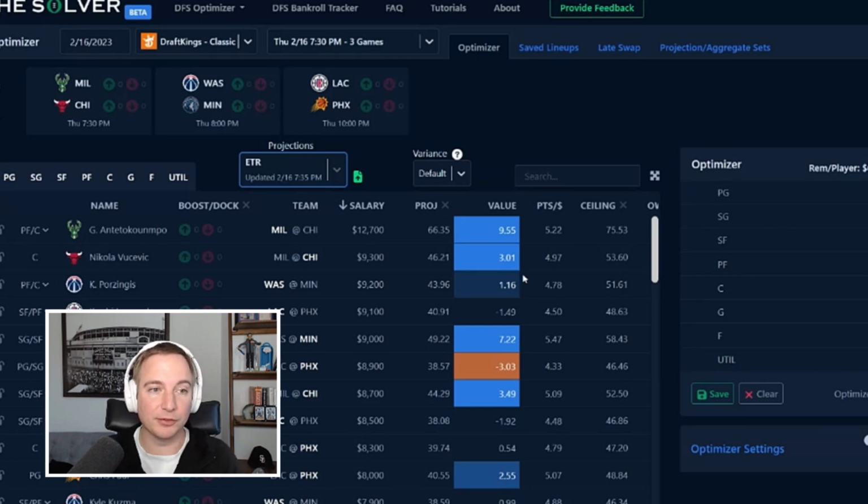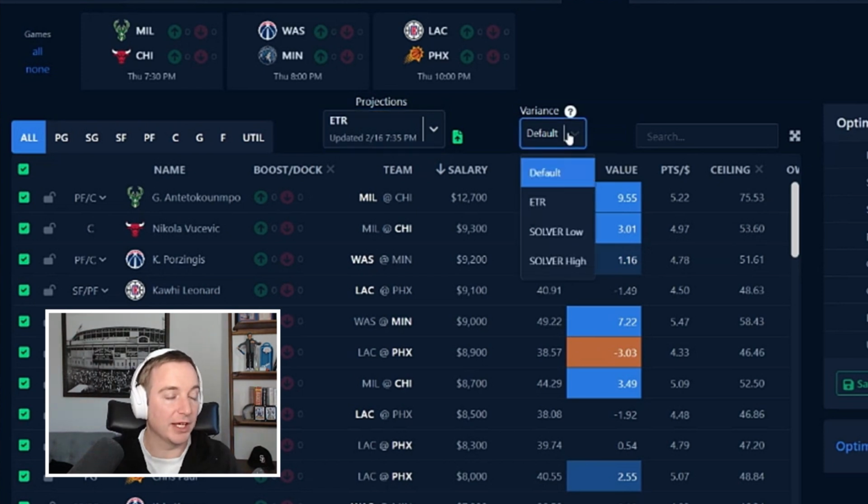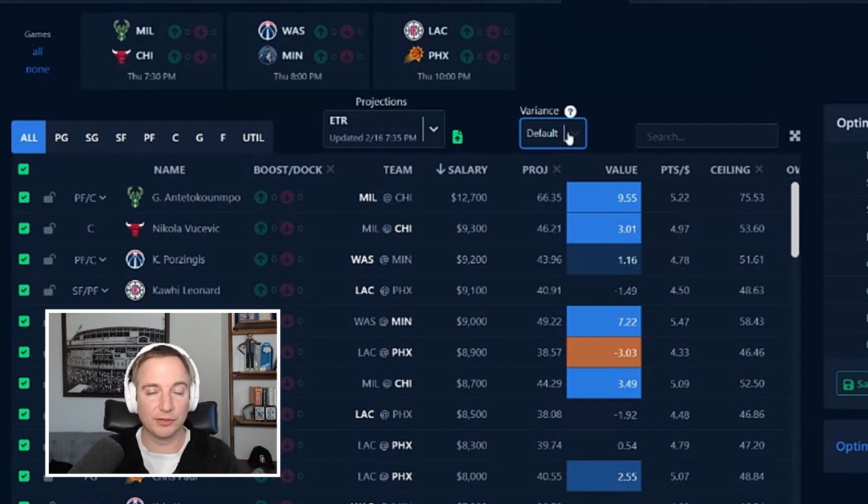The next part of the puzzle for me is variance. On the Solver, they come with some default levels of variance that you can use. You don't have to use these. You can use your own variance. You can use no variance at all. But what is variance? Variance is simply a tool that allows you to differentiate lineups.